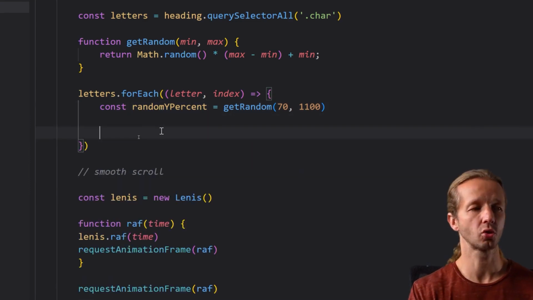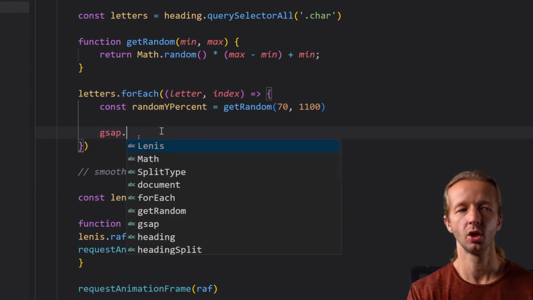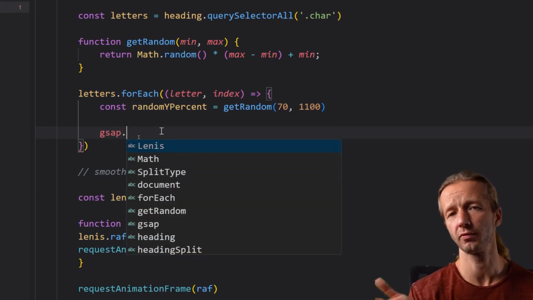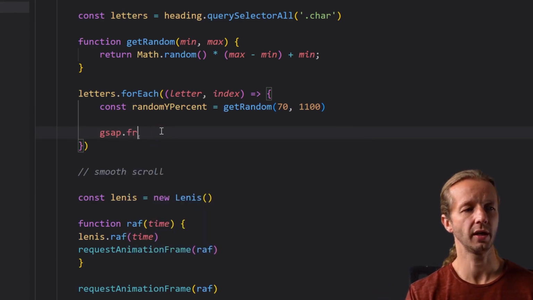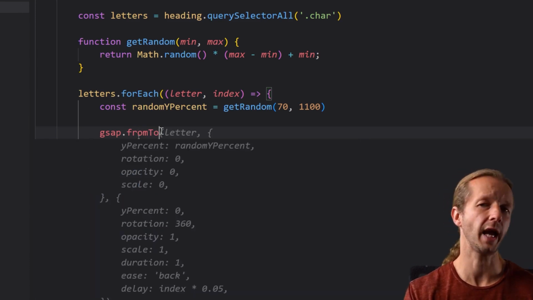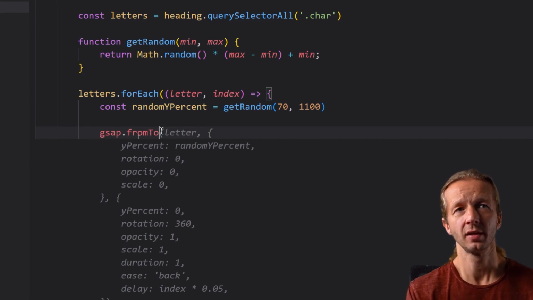So now we're going to use GreenSock. So gsap, we're going to, not set, sorry, we're going to use the fromTo method. You could use from, you could use to, or fromTo. fromTo gives you the most control because it allows you to define the initial state along with the end state of each of those characters. And what I mean by state is basically the CSS properties that you want to define.